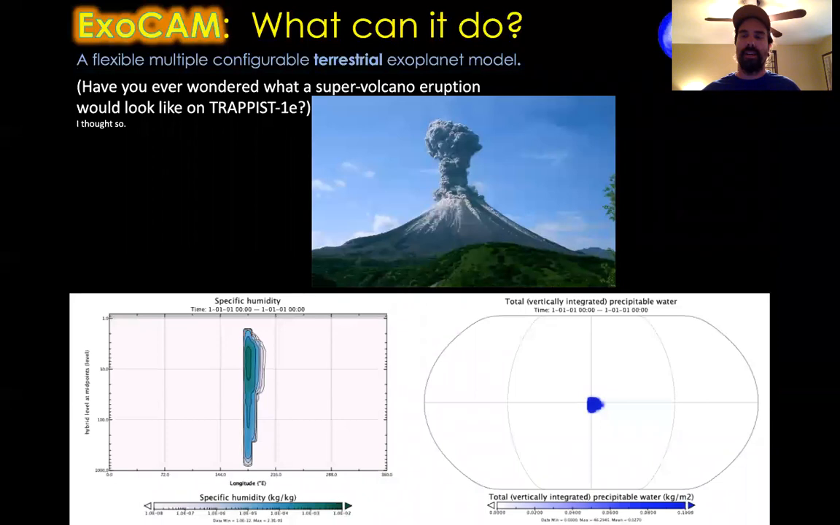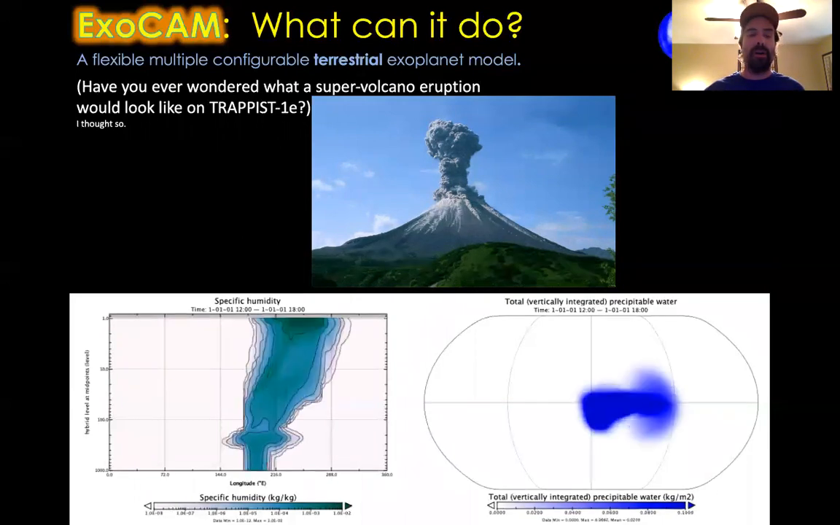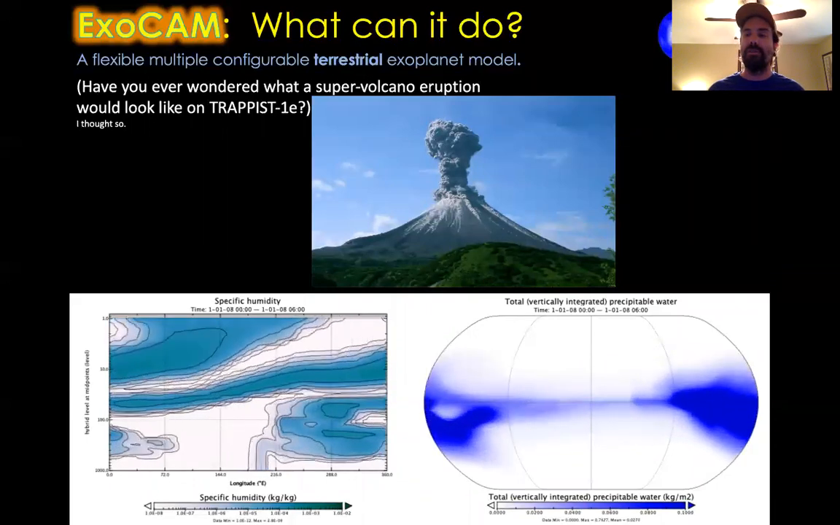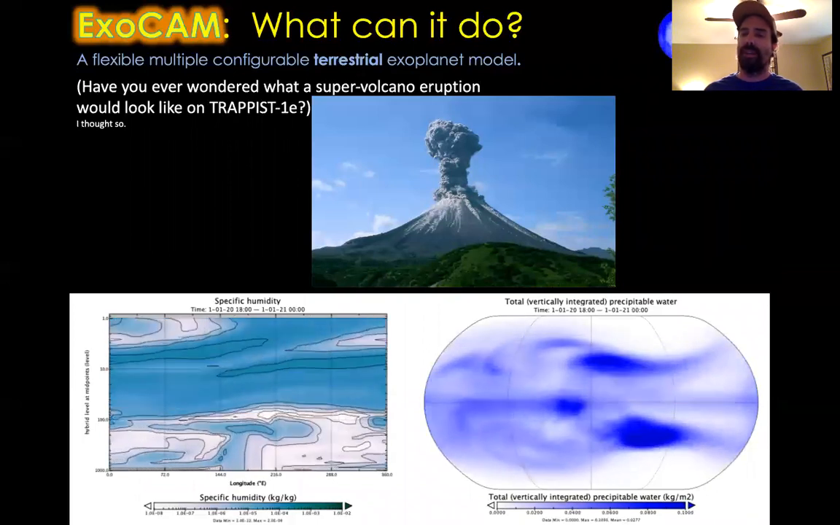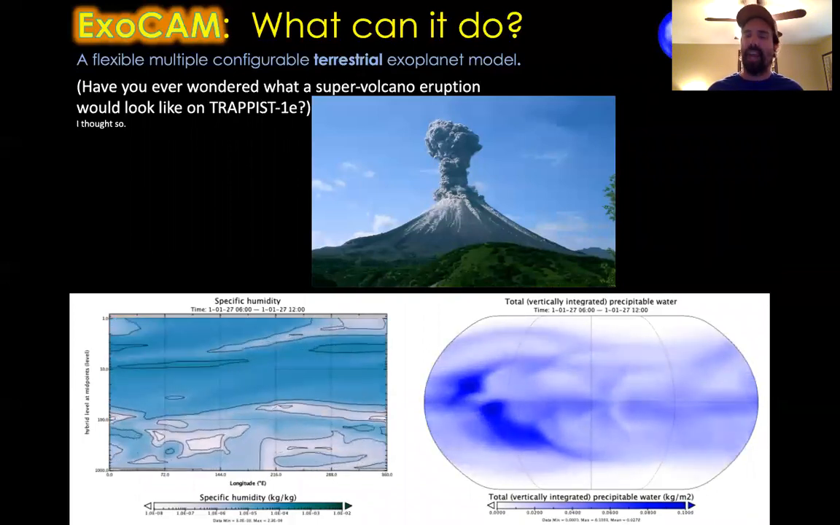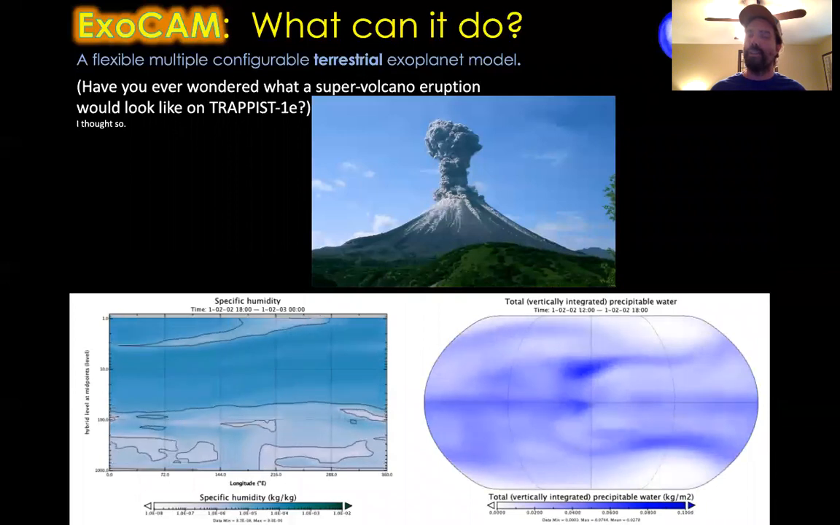So, as a kind of a diversion, have you ever wondered what a supervolcano would look like on TRAPPIST-1e? Yeah, I thought so. So this is just a simple add-on to actually the TIE Benchmark 2 case, where we inputted a plume of water vapor, roughly approximate to what you'd expect when Yellowstone might erupt, into the atmosphere, and we let it evolve over 180 Earth days.